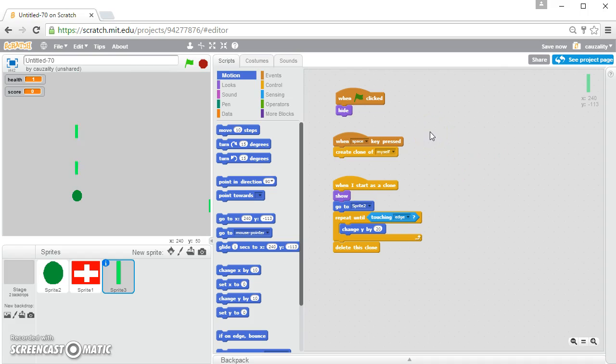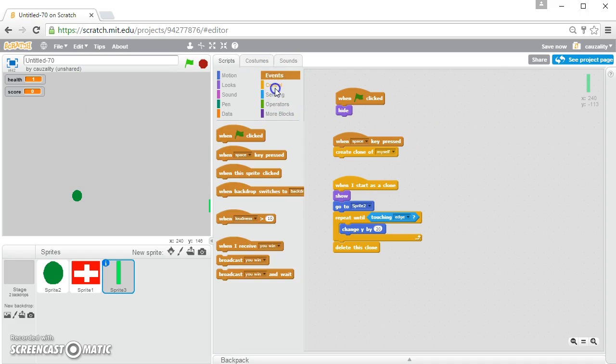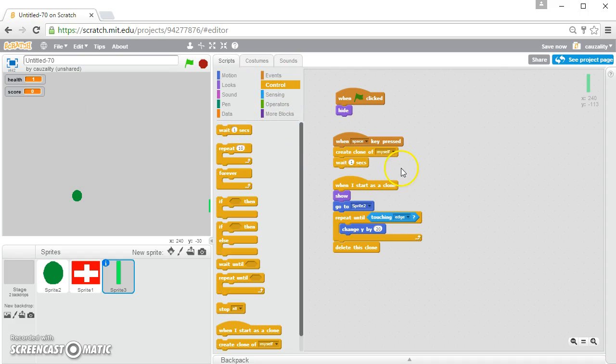So we can shoot more than one because they're clones. If I hold it, we got a bit of a problem. They can create way too many. Maybe if you put a wait on here. No. Let's see. Well, we'll work on controlling that in a second. There's another way we can do that.